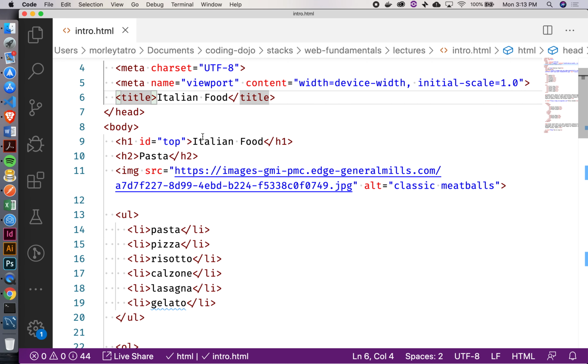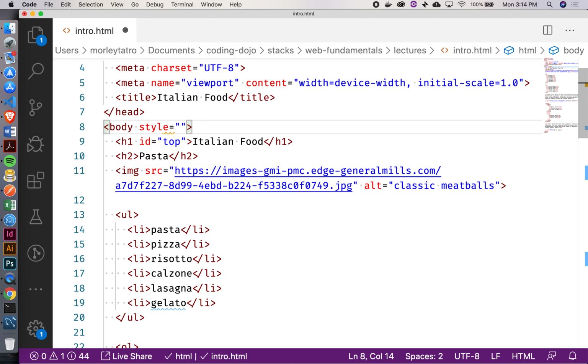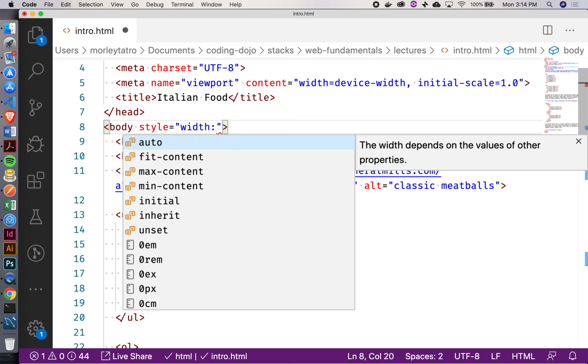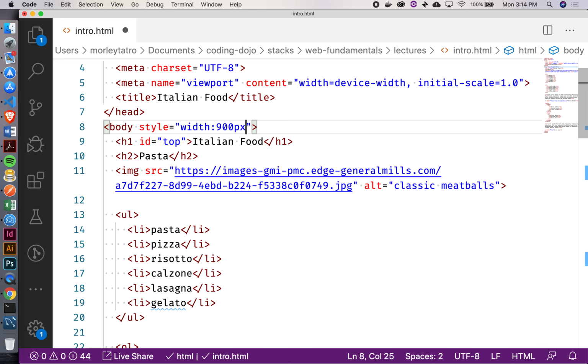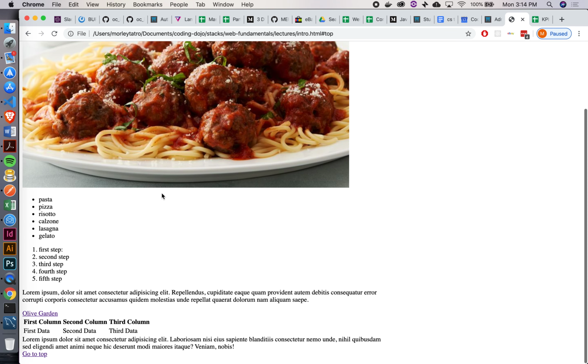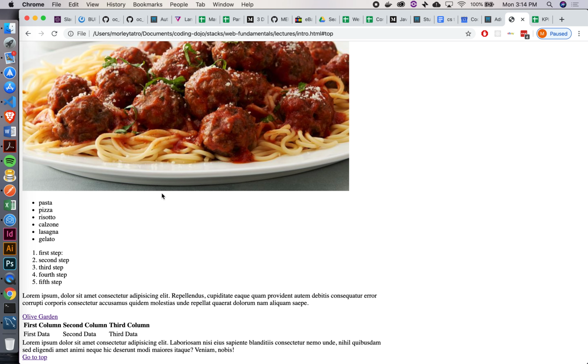So let me show you one way that we could change that. I could create a style attribute on the body tag, and then inside that style attribute I can specify the different rules that I wanted to apply to it. So if I said width is 900 pixels, and then I saved that like that. Let's refresh that. Now notice how this text that was going all the way across now is being cut off, right? So now it's respecting the fact that I said I want this thing to be 900 pixels.